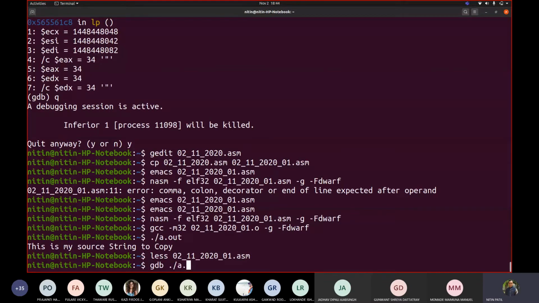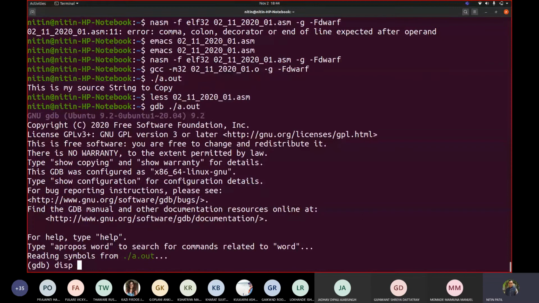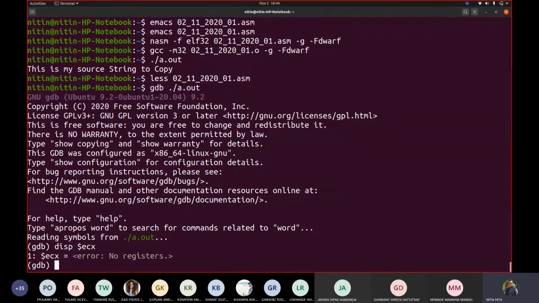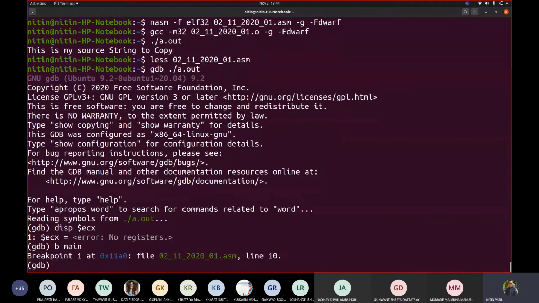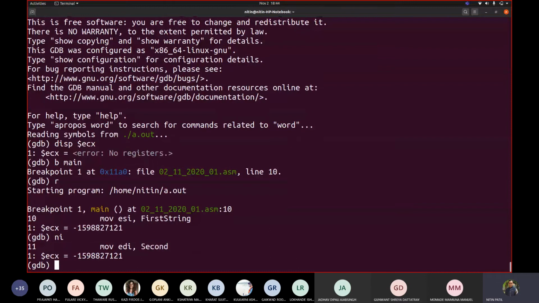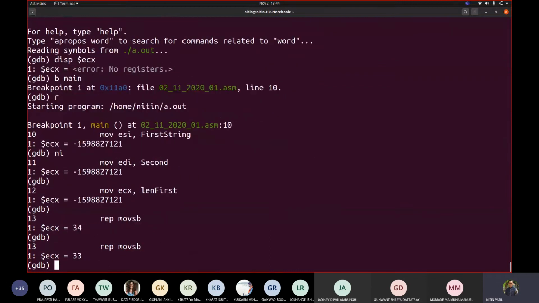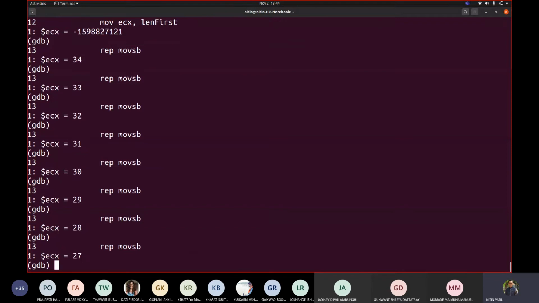Let me go to GDB. Now you know that MOVSB works with ESI and EDI, so I will not display those. I will only display ECX. Let us set a breakpoint at main and run. Now concentrate on the ECX value. 1, 2, 3, 4, 5, 6, 7, 8, 9, 10, and so on. Can you see the change? It is executing only that MOVSB instruction until the ECX value becomes 0. Let us see whether it comes out of it or not. 1, now 0. Suddenly it came out.